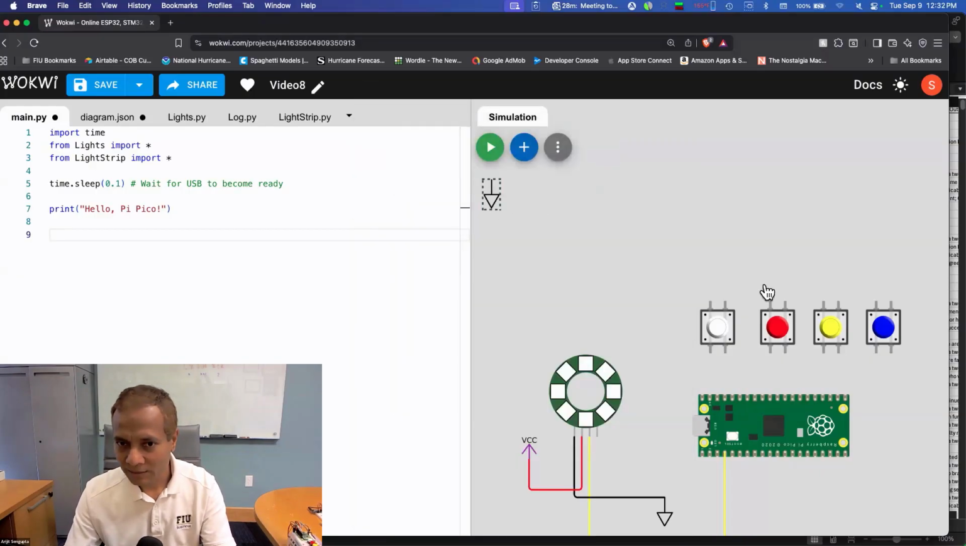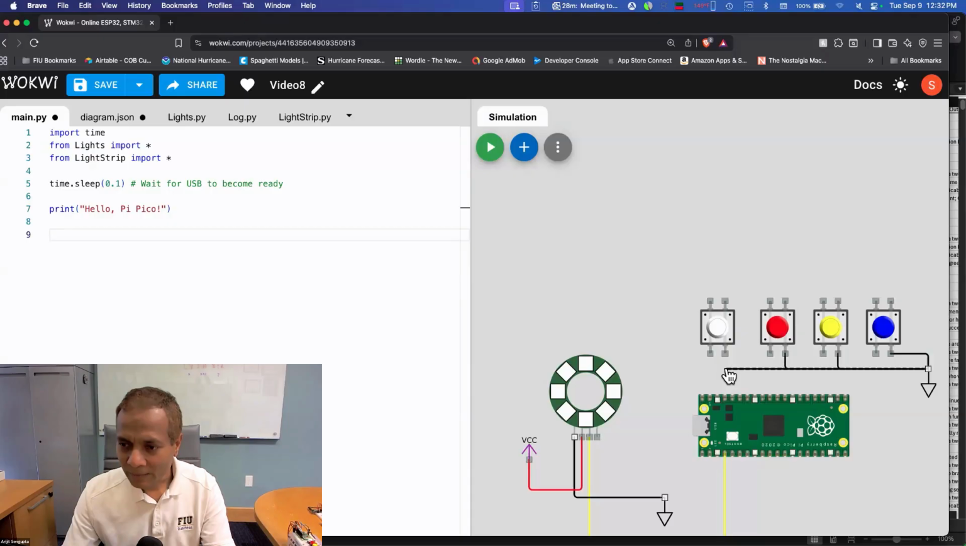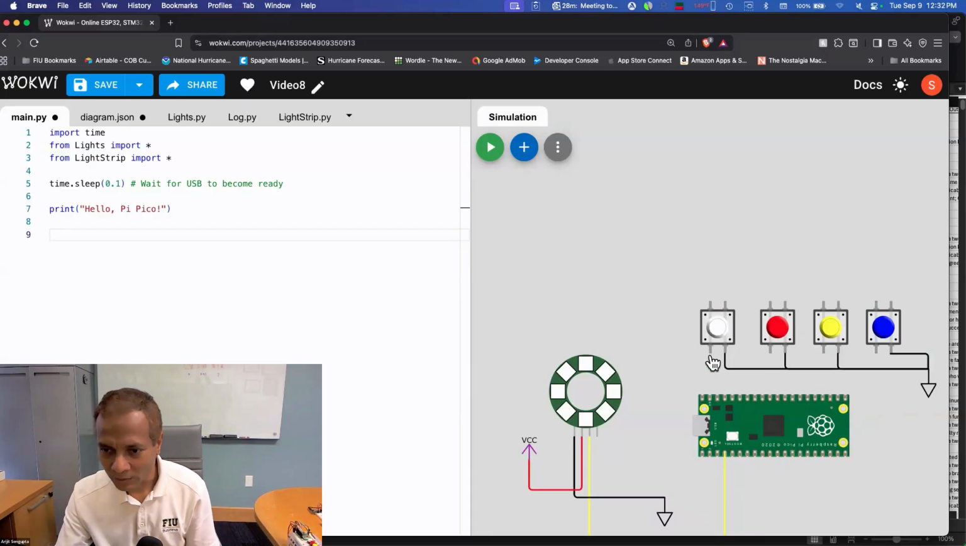In the simulator, the simplest thing to do would be to create a ground bus and connect. From the ground bus, you go to each one of the pins of each of the buttons. And the other pin, we connect to the IO pin that it goes to.